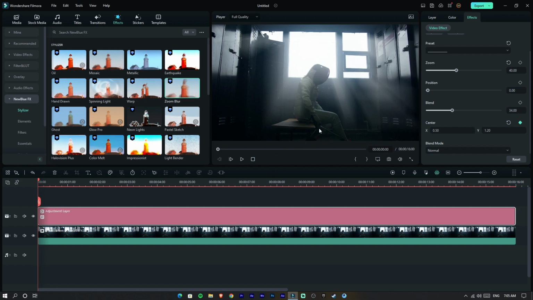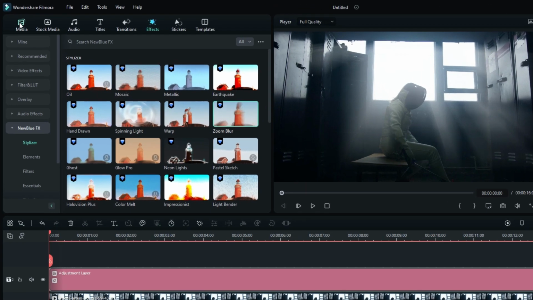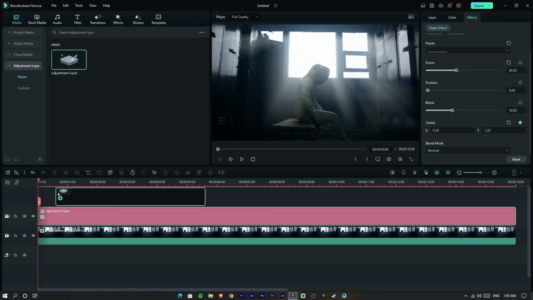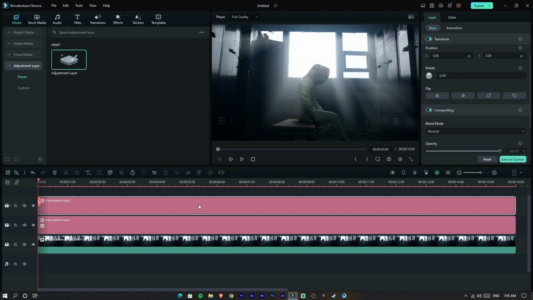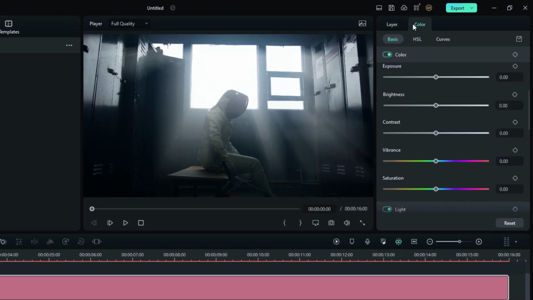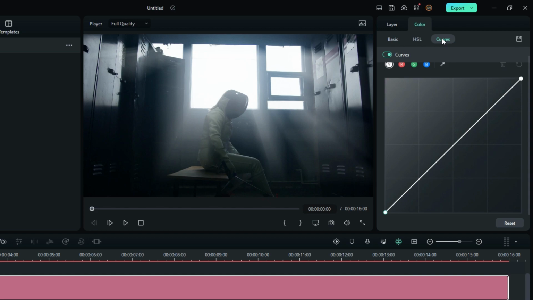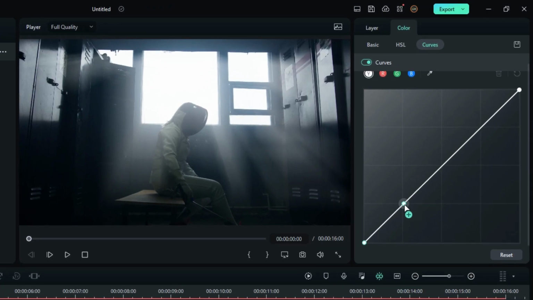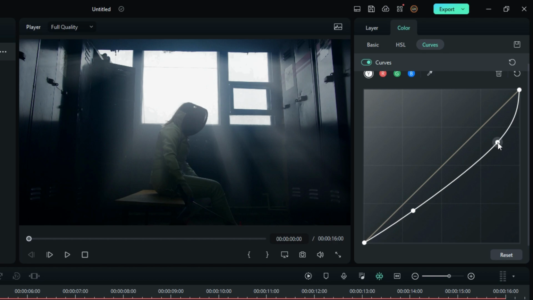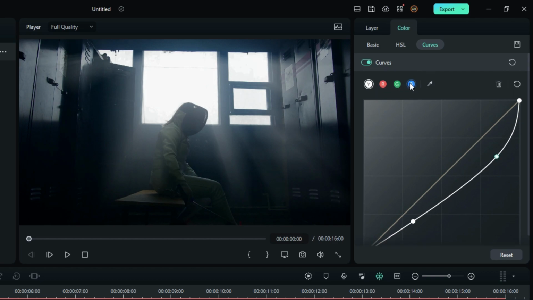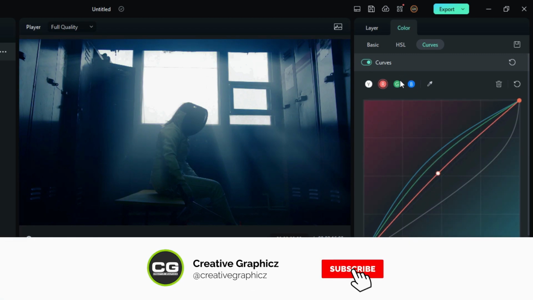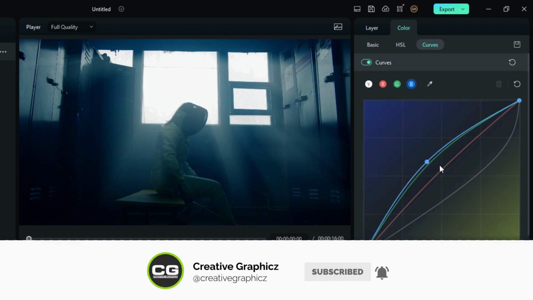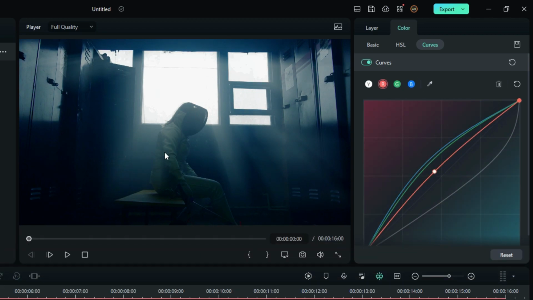So now we need to add some color grading to this. So I add another adjustment layer to the timeline. Then go to the Color tab, select Curves, and adjust the graph something like this. Okay guys, it looks perfect.